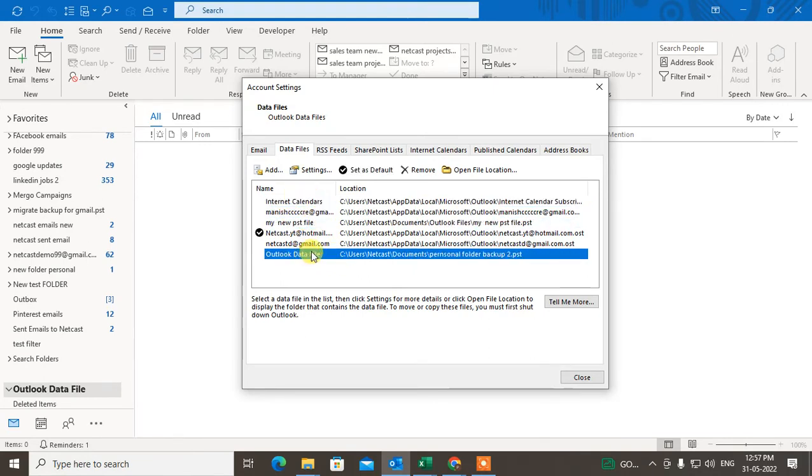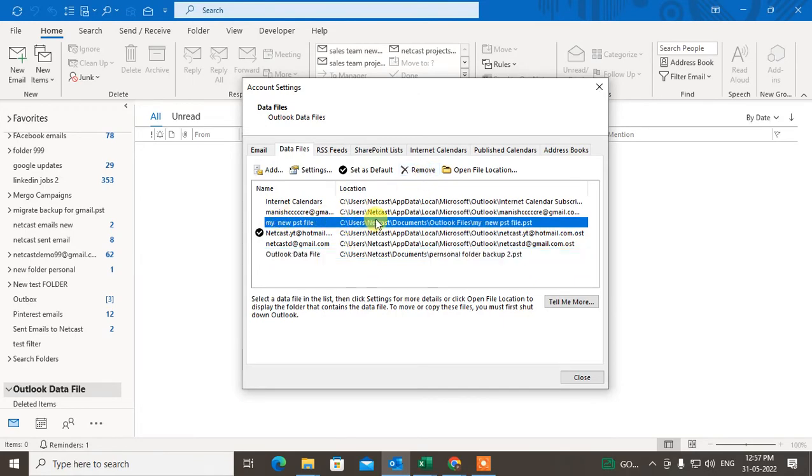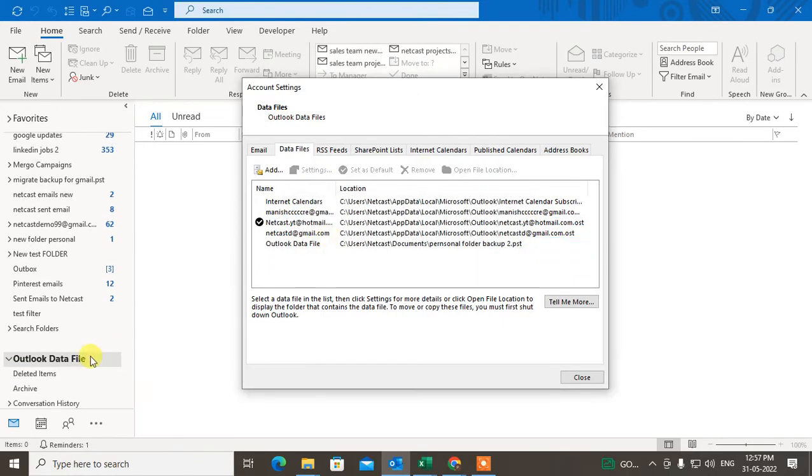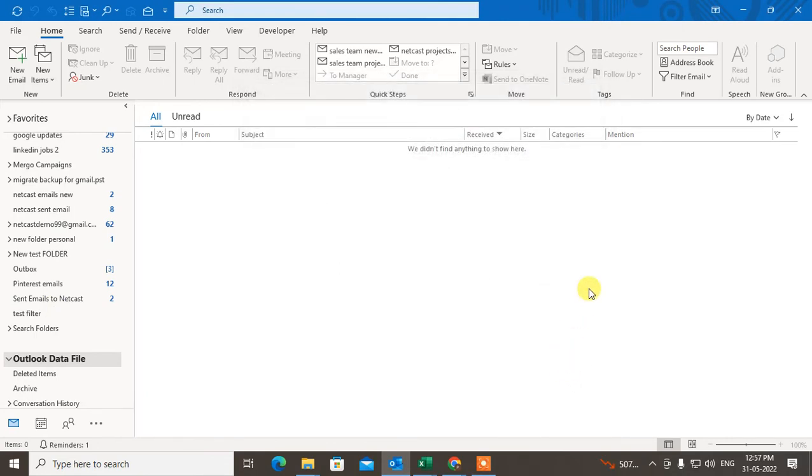So what you need to do, just select the data file and click on Remove. I just select this one and just remove. It will be removed. You can see one data file has been removed. Just click on OK. So that is how you can delete the archive data file or PST file from Outlook.